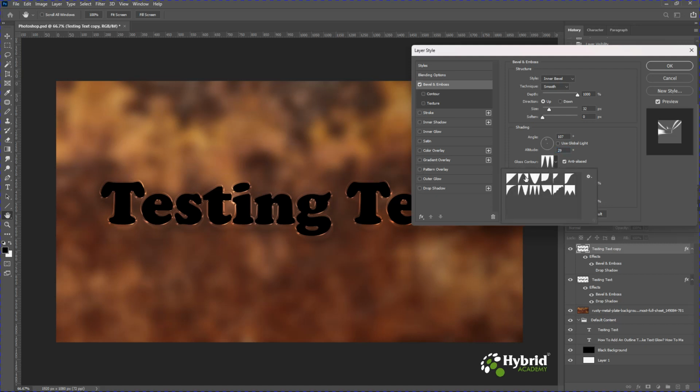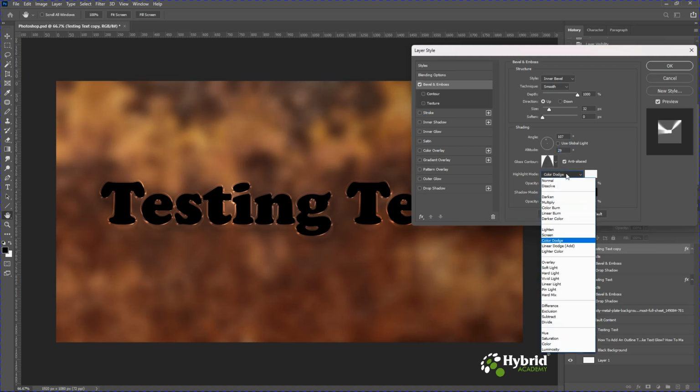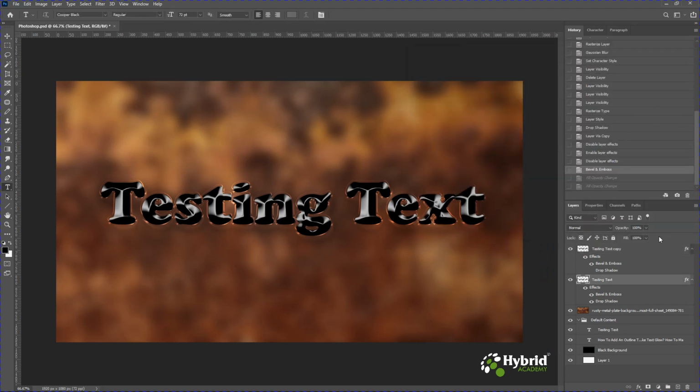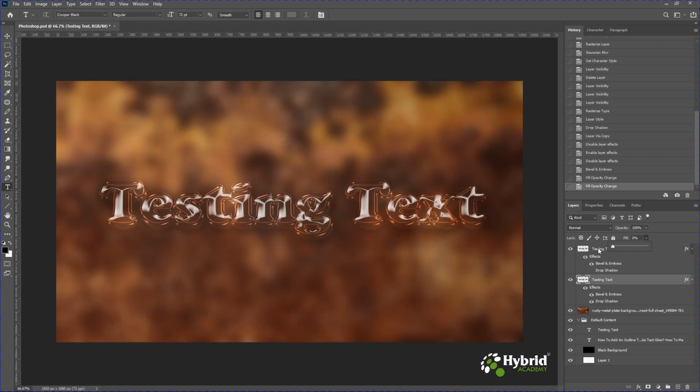We'll change the contour to single spike and we'll change the highlight mode to screen. Once this is done, we'll click on OK. Now once we are back on the document, we'll change the fill for both the layers to 0. Change this to 0 and for the first layer also we'll change this to 0. Now the last step we'll perform is we'll apply a new style to the layer which is on top.